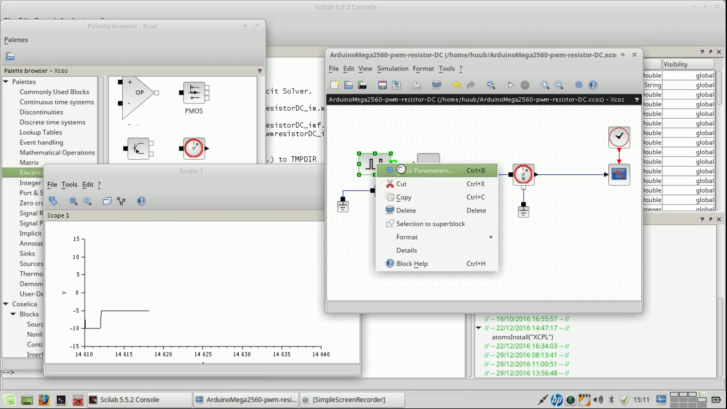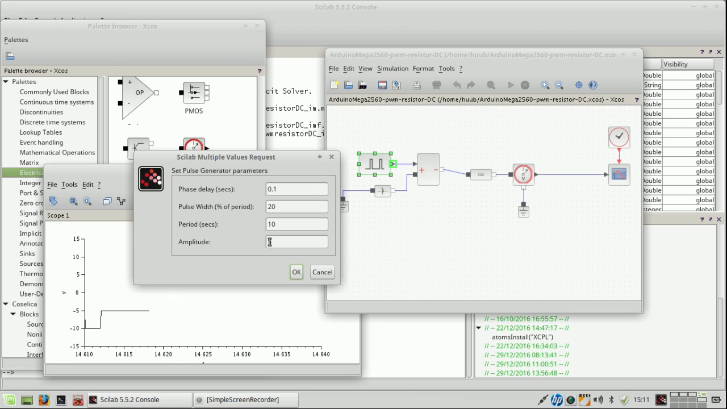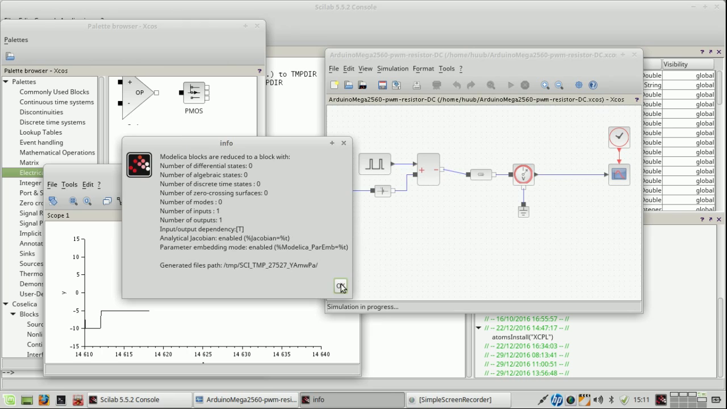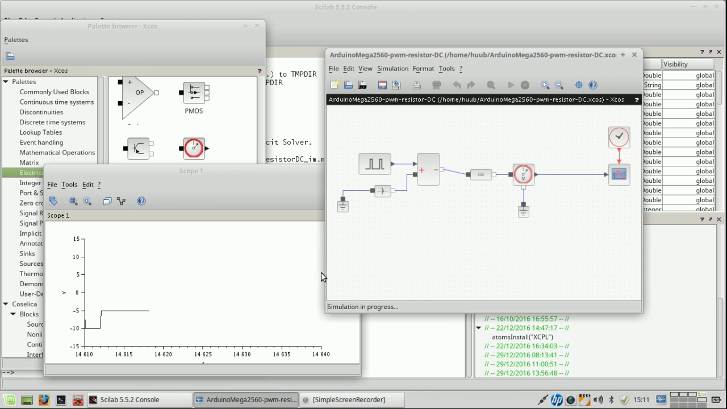What I may check is a negative amplitude. I don't think so. Let's just check and test. Look at that. A negative amplitude. So that is something I did not expect. Let's continue on doing this.